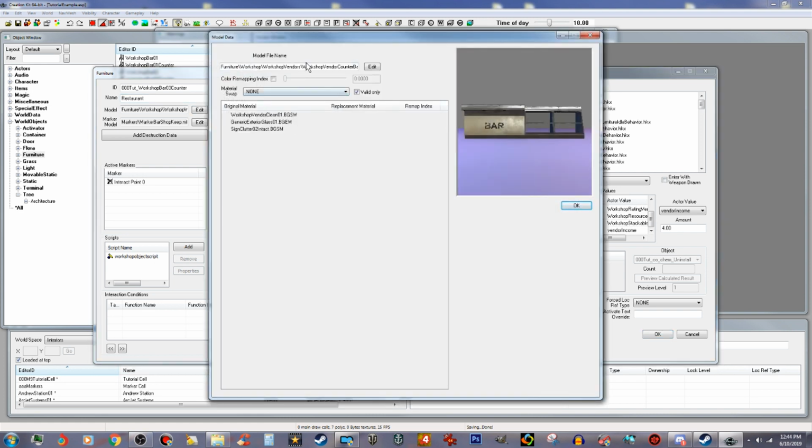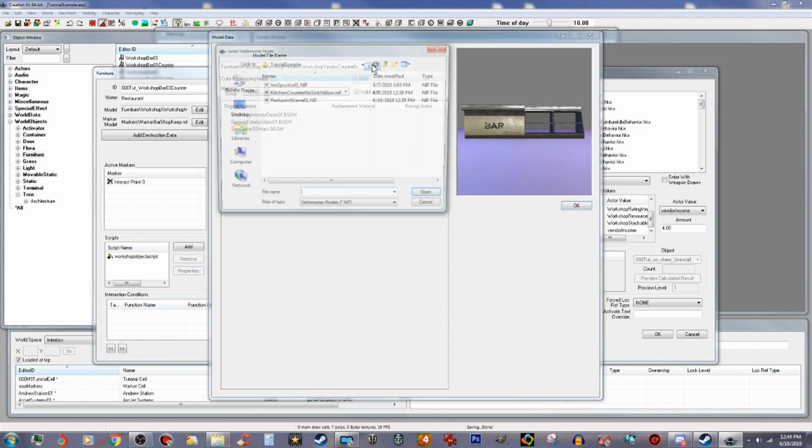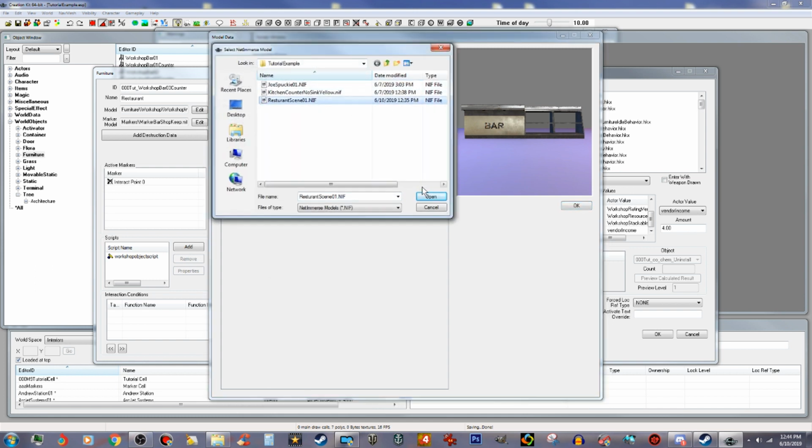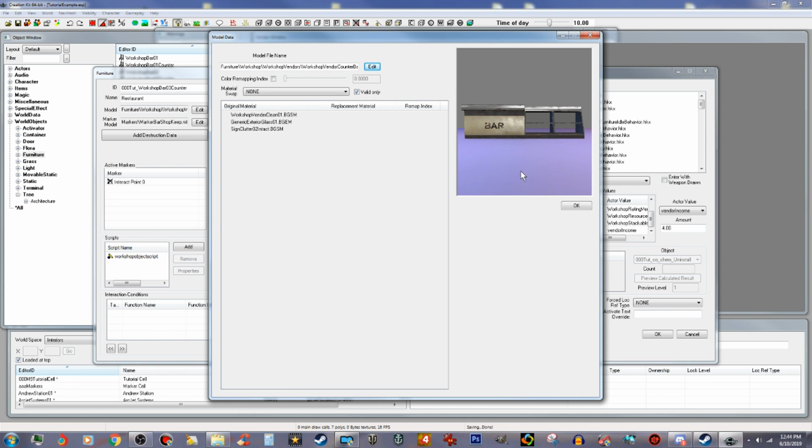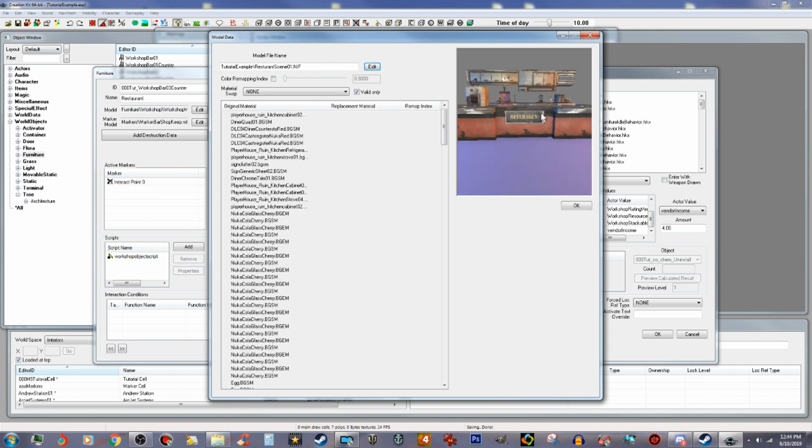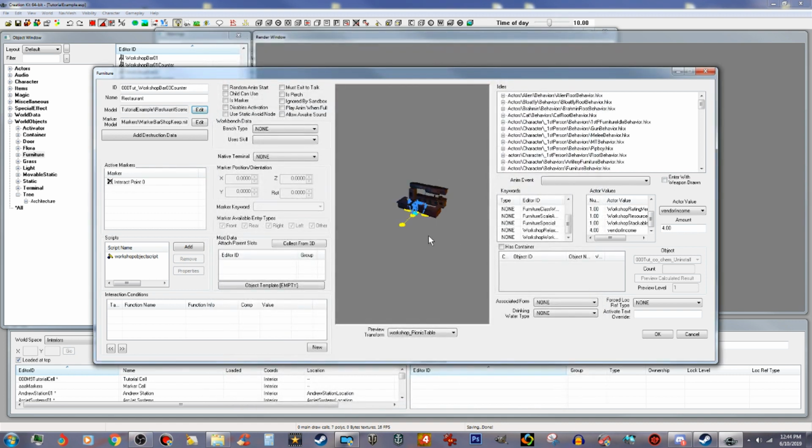Click on Edit. And in this window, click on Edit. We're going to pick our restaurant scene. And this is going to take a second. And there it is right there. Okay.